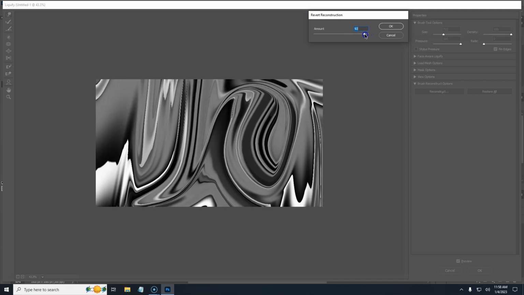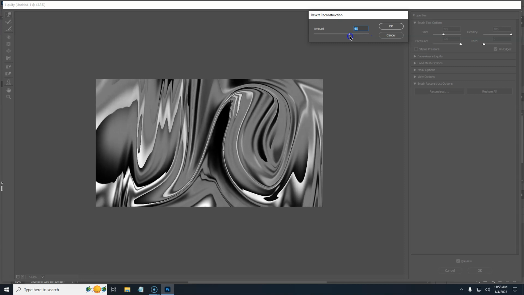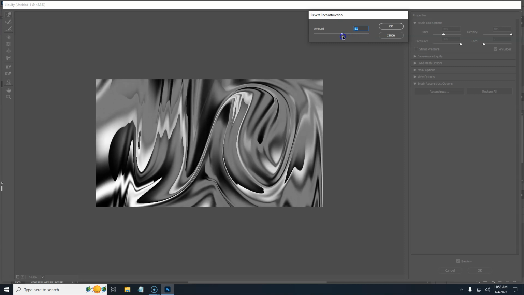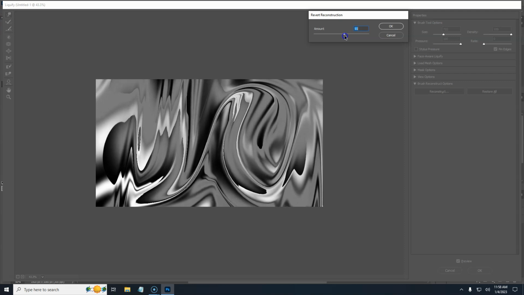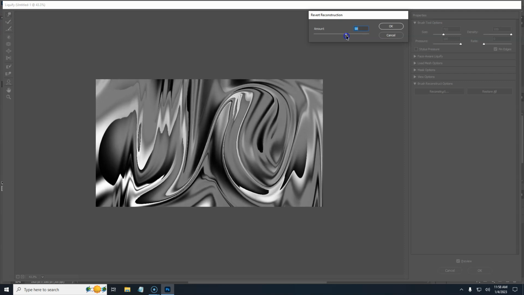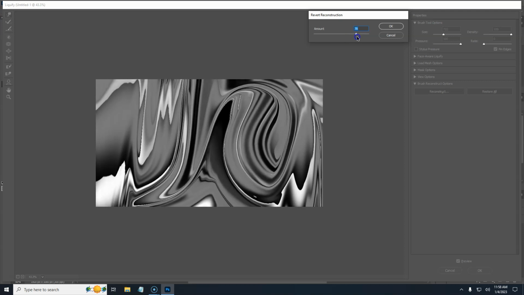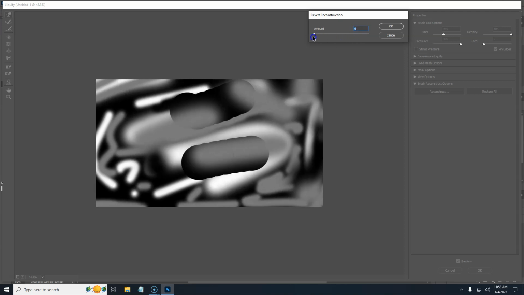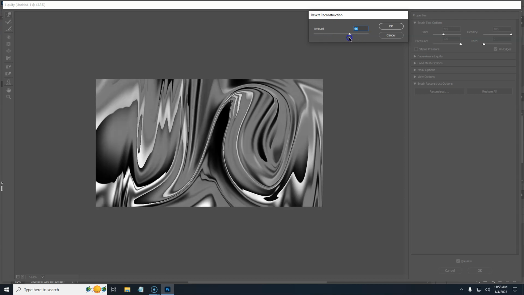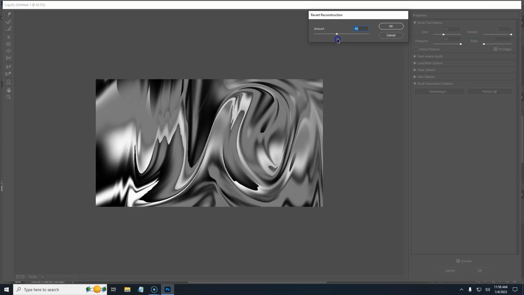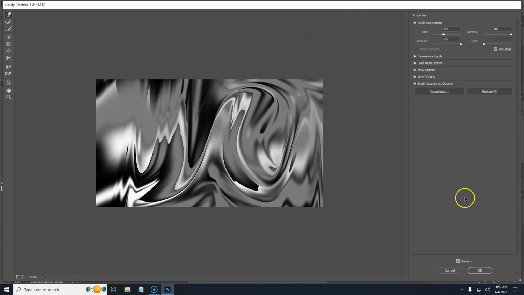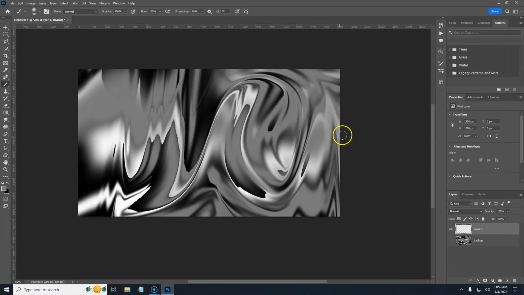It's all the way at 100. Maybe I like what was going on here at amount 59 or 64. But anyways, you get the idea. You can kind of scroll through and say, okay, I like this. Okay, and we'll go ahead and hit OK. And then to accept that, we'll just go ahead and hit OK again.